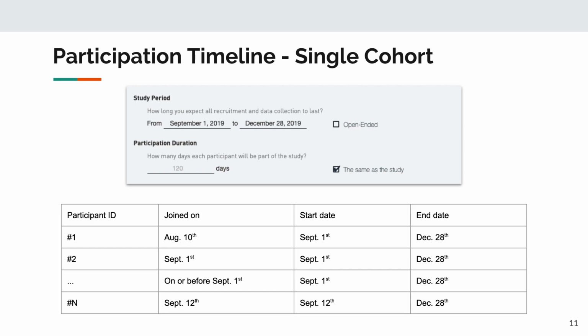One of them is that you have a single cohort. For example, there's a course, and you want to enroll every student in that course to join the study. You want all of them to be in that study from the time that the course starts to the time that the course ends. In this case, you can set the study period to be from September 1st to December 28th. That's going to be the term that the course is happening. And you can set the participation duration to be the same as the study period. It automatically says it's going to be 120 days.